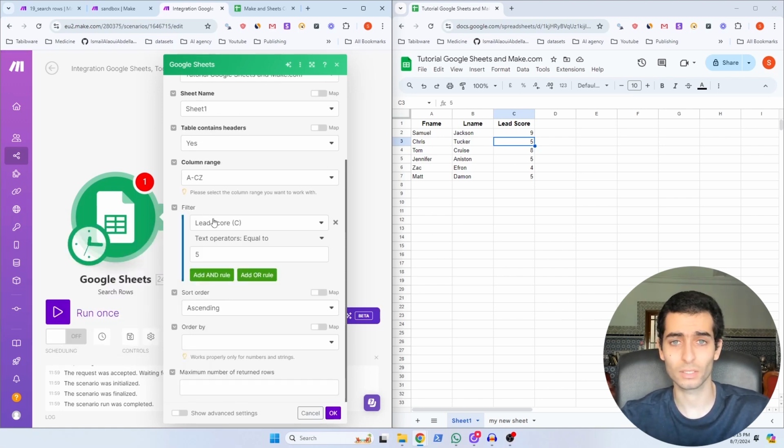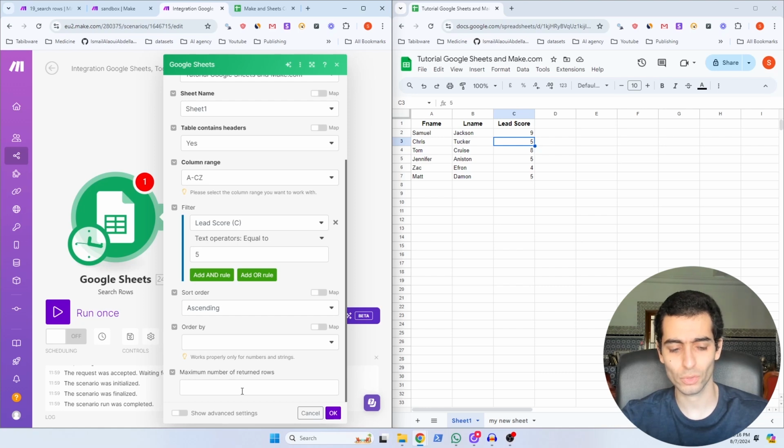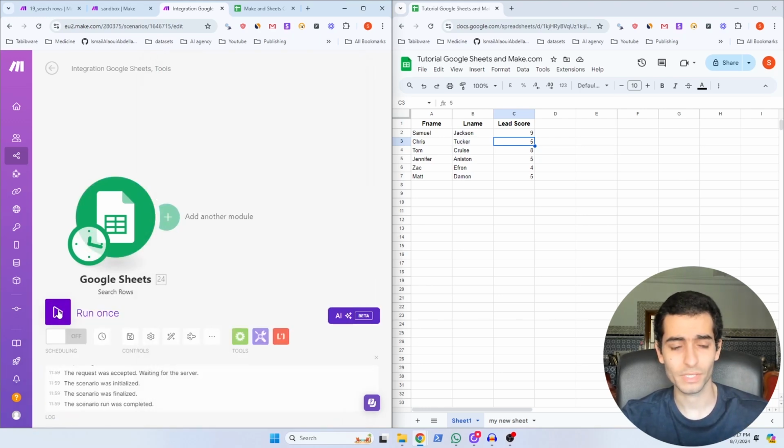This feature we can make quite complex by adding and/or logical operators. Another nice option is that we can sort, and we can choose whether we should sort by row number or by first name, last name, and so on. I chose not to select anything here just to make it simple. And for the maximum number of returned rows, if you don't know in advance how many rows you should return, just leave it empty. However, if you know how many rows, for example, if you know that for every single search there will be only one row matching, just select one here, for example. And then let's press OK, and then let's run it.